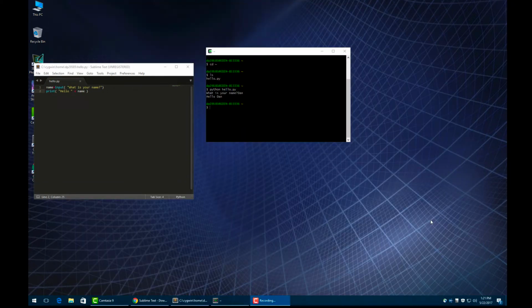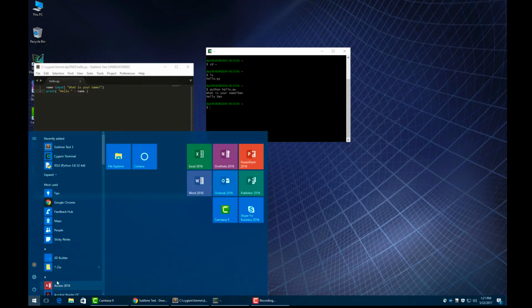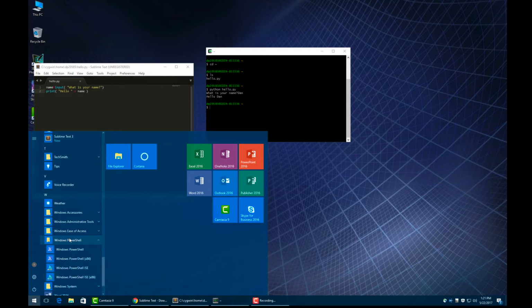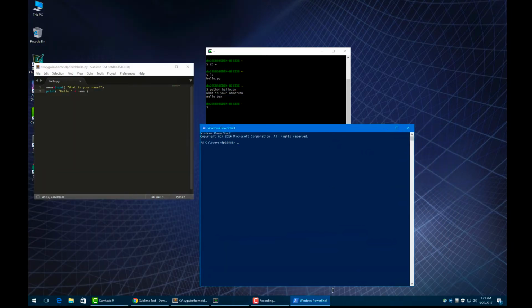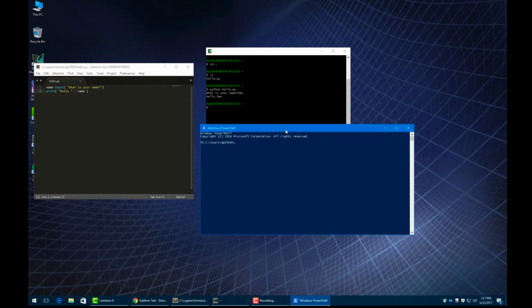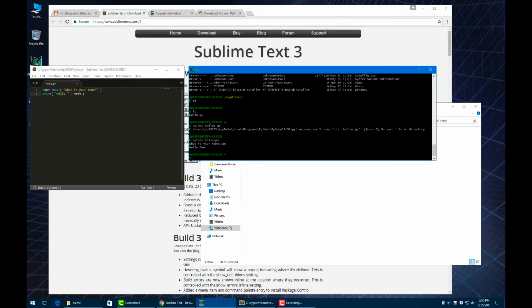Now, the one other thing you might want to do when getting ready with Python is we're going to go ahead and open up the Windows PowerShell so that we can actually have an interactive window. Because remember, I told you Cygwin wasn't very good at interactive Python. Okay, so now we have Python installed and ready to go.